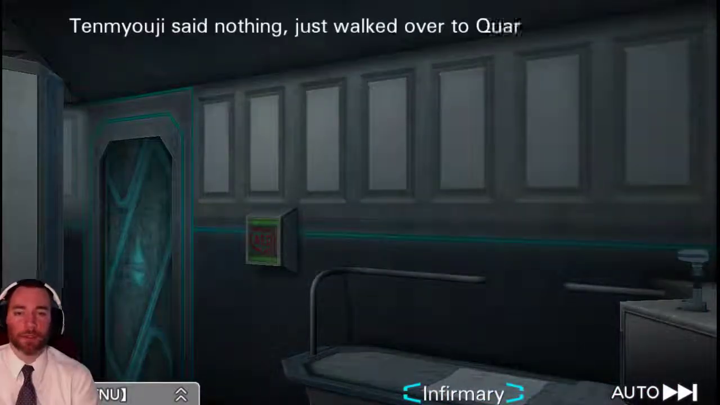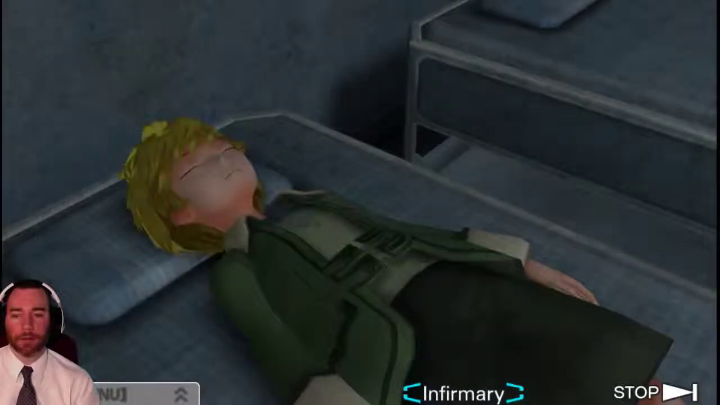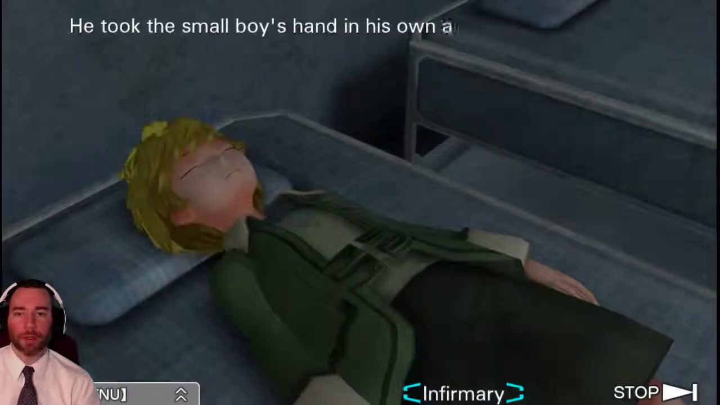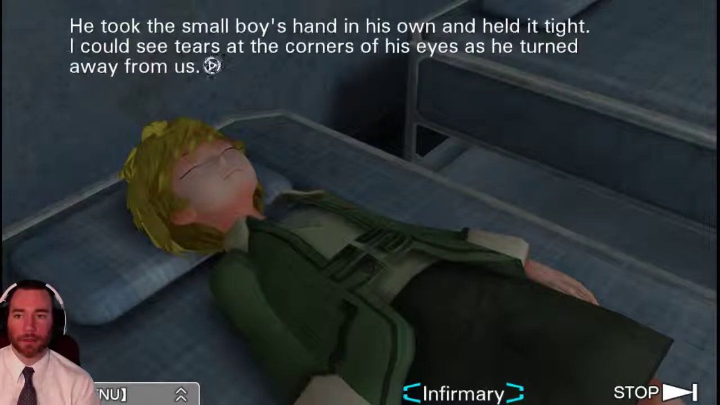Tenmyoji said nothing, just walked over to Quark's unconscious body. He took the small boy's hand in his own and held it tight. I could see tears at the corner of his eyes, and he turned away from us.